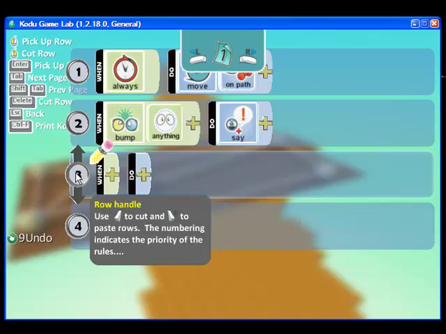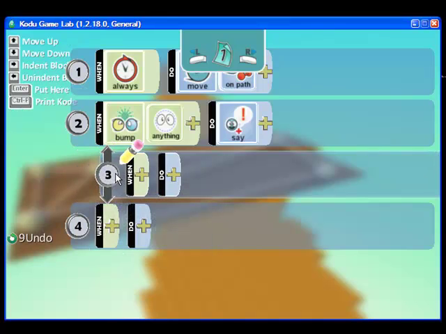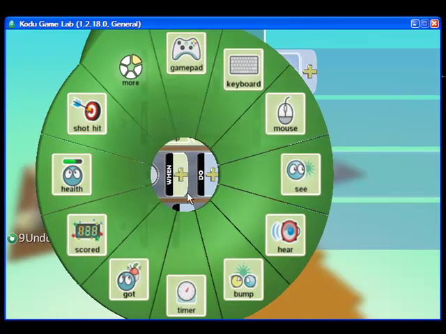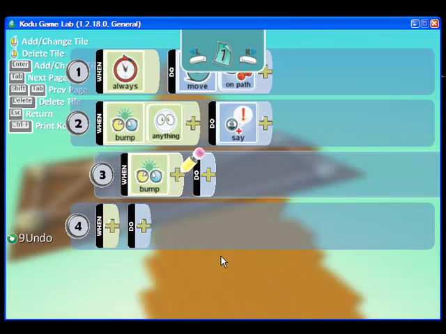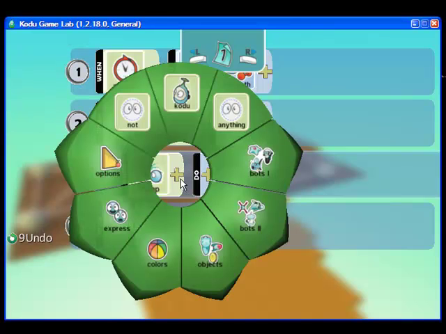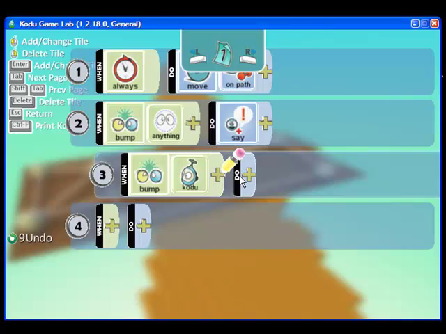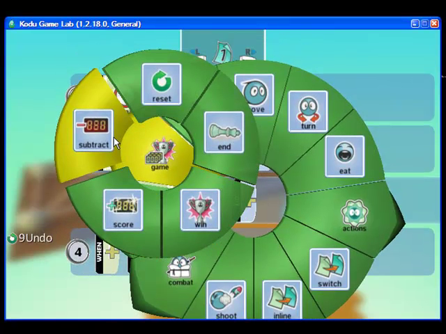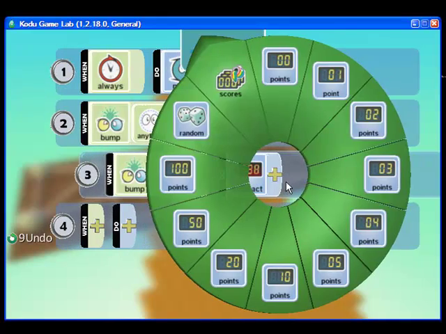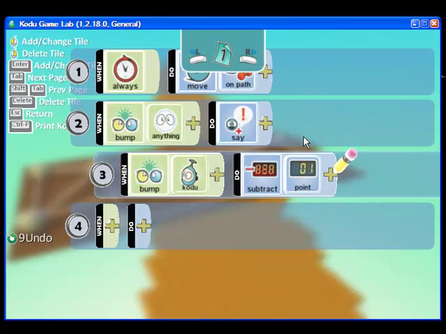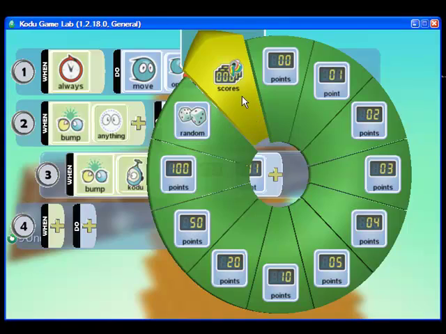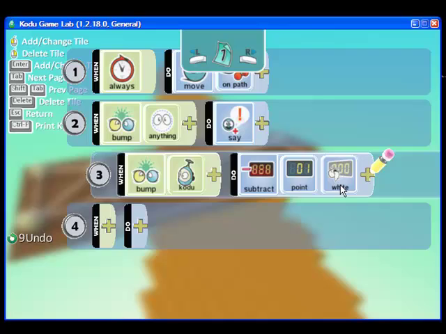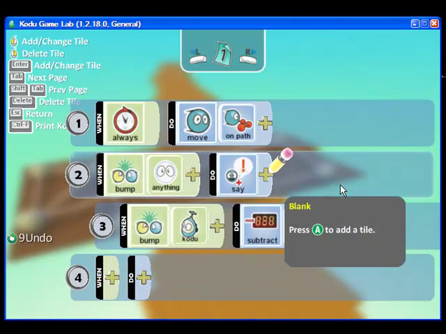In addition to the cyclist saying something when he bumps into anything, I'm going to indent this line, and I'm going to say also that when he bumps into Kodu, we're going to subtract from the game 1 point, and we're going to code that point white. Okay, so this is what your code should look like for the cyclist.